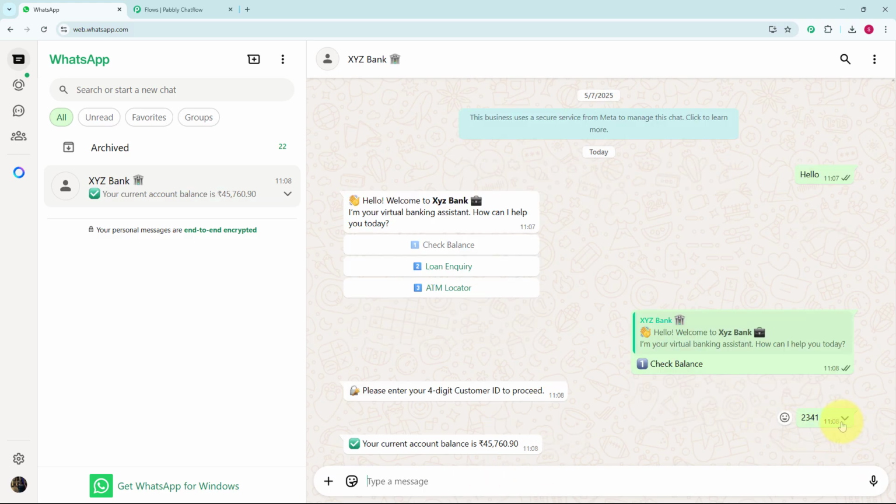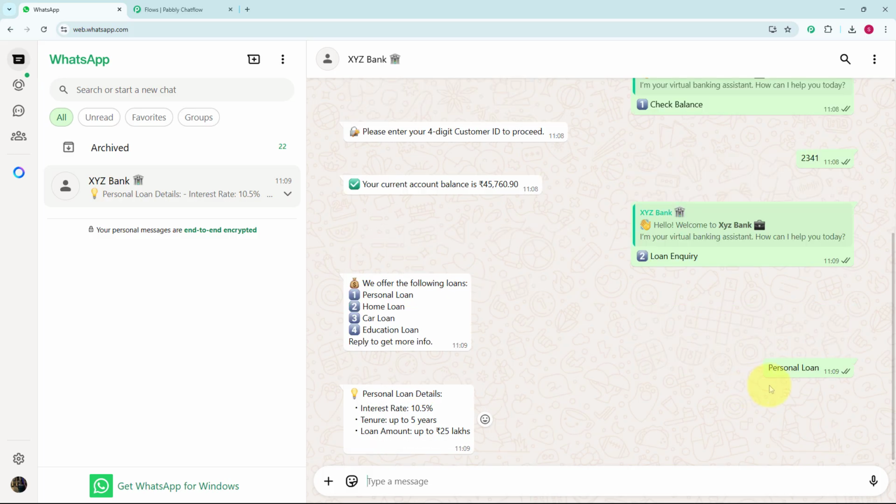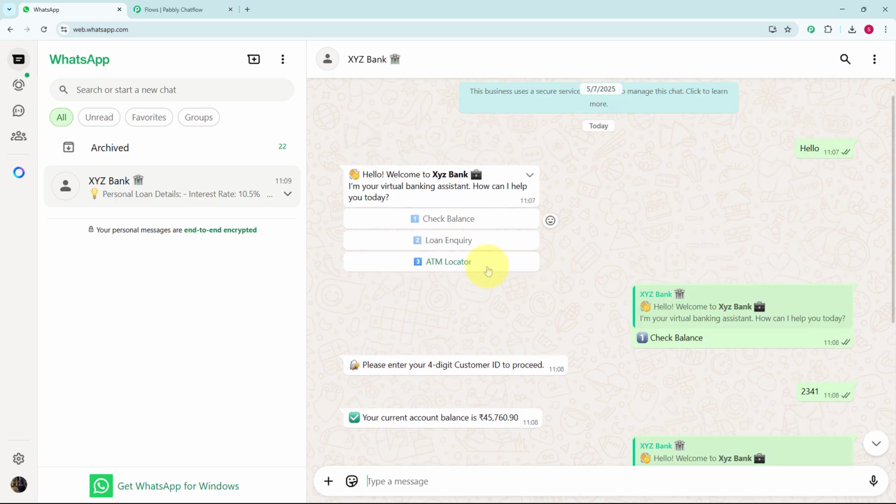As I'm entering this customer ID, I am getting a message which consists of my account balance. Now let's move to our other button, that is loan inquiry, and see what we are getting from this button. As I'm selecting loan inquiry, I am getting a message which consists of the loans offered by XYZ Bank. So now let's select personal loan here. As I'm selecting personal loan, I am getting details of this loan, that is its interest rates, tenure and loan amount. Now let's move to our third button, that is ATM locator.